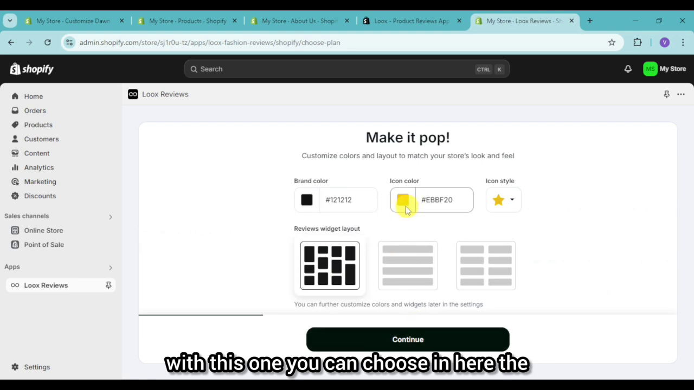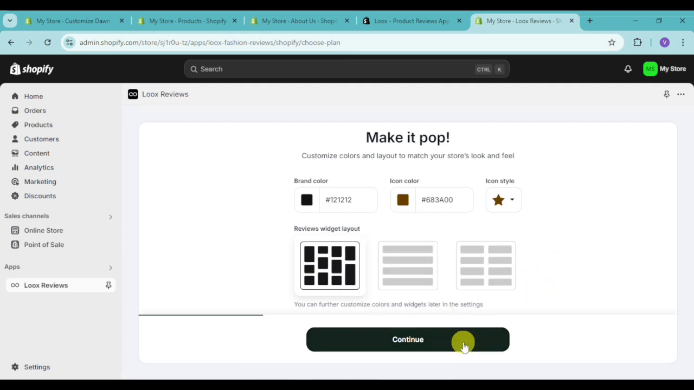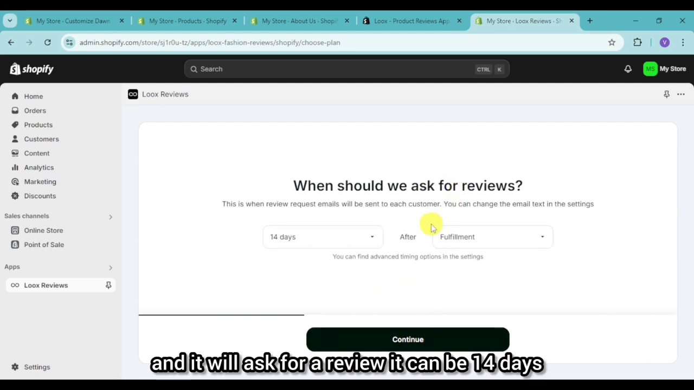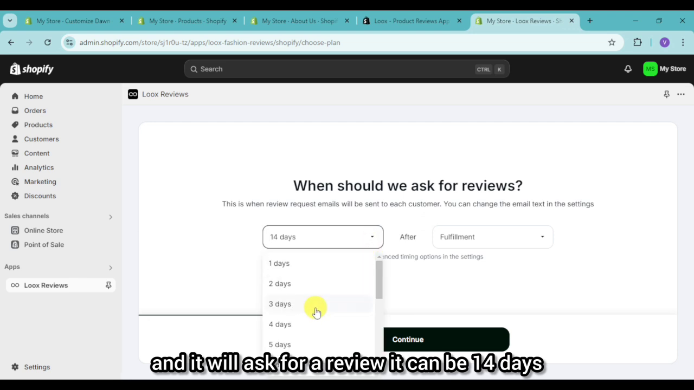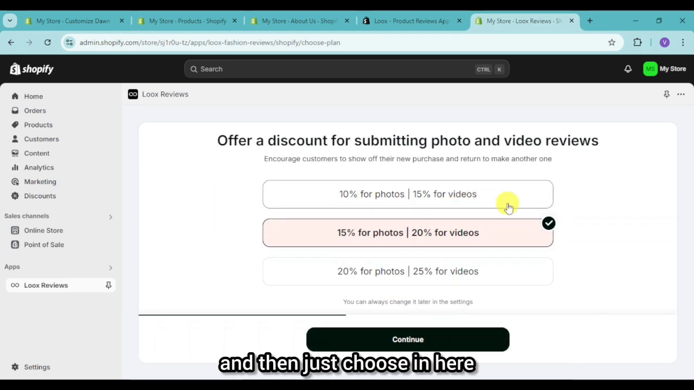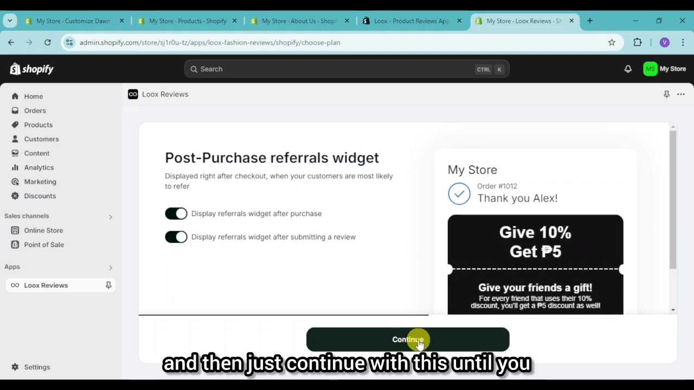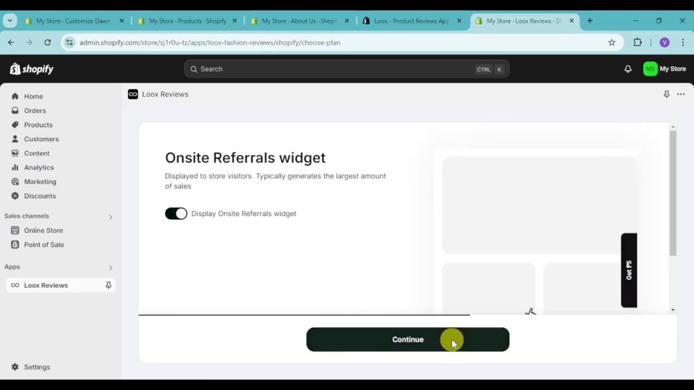You can choose in here the brand color as well as the icon color. For this one, you can just click on this right here, and let's use the color that we have for our green or for our earth skin. Now click on continue, and it will ask for a review. It can be 14 days or some days after fulfillment. Click on continue, and then just choose in here which one you want for this one. And then just continue with this until you reach the next one.